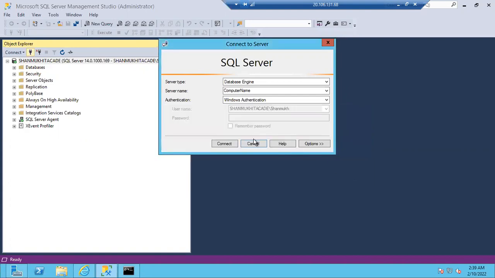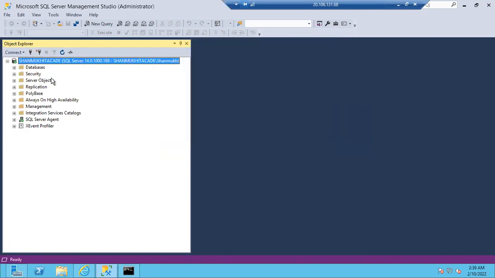Okay, let's cancel it. So this is how we connect to the default instance. Is there any other way we can connect to the default instance, guys? Do we have any other way to connect to the default instance?